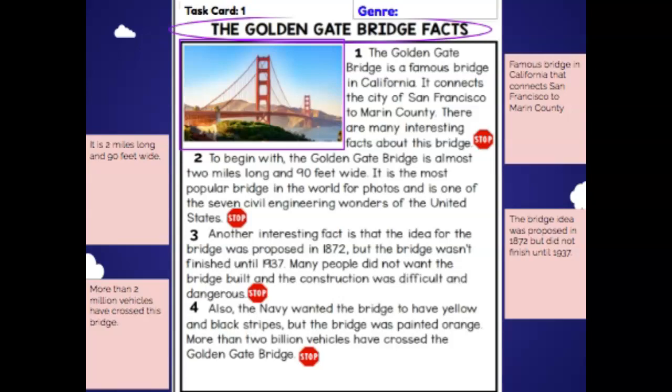Paragraph 4. Also, the Navy wanted the bridge to have yellow and black stripes, but the bridge was painted orange. More than 2 billion vehicles have crossed the Golden Gate Bridge. So I'm gisting on the side. More than 2 million vehicles have crossed this bridge.